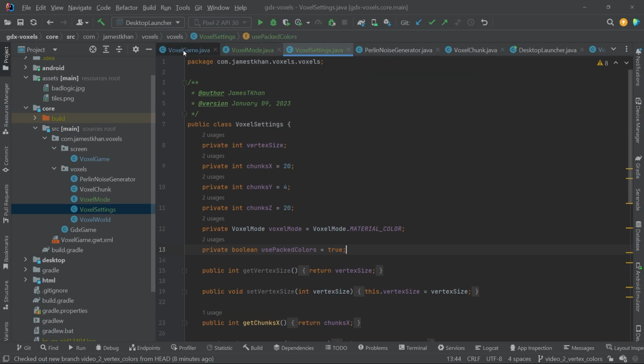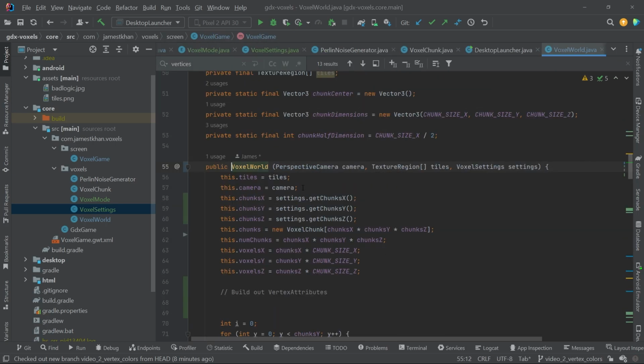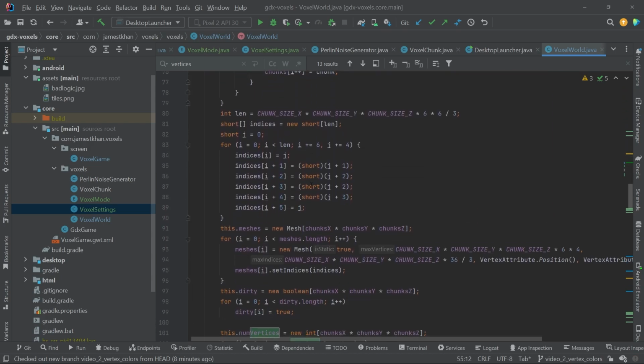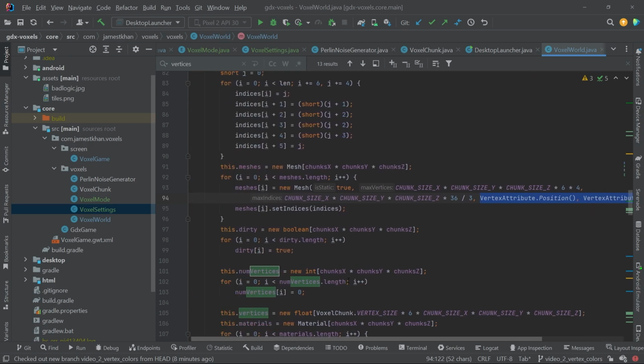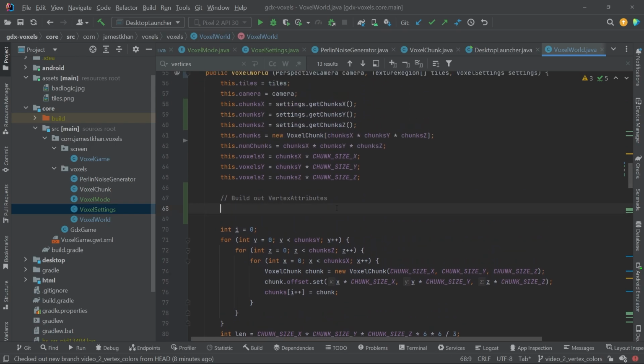And so now let's go back to our voxel world. And that's going to have to change, right? So right now it's hard-coded to use position and normal. But if we want to use color, well, that is another attribute. So we have to include that. But we want to include it programmatically. Depending on what our settings are, we may want it or we may not.